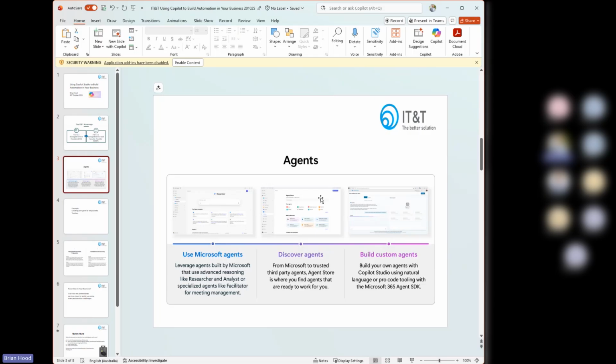Increasingly, Microsoft also makes available an apps or an agent store where trusted third parties have built agents, which can be downloaded from the agent store. Again, these agents always come with good descriptions about what they're intended to do and how they might be useful for your organization.